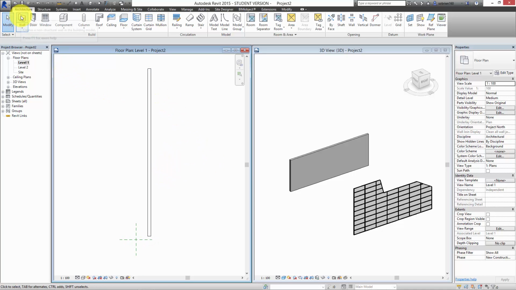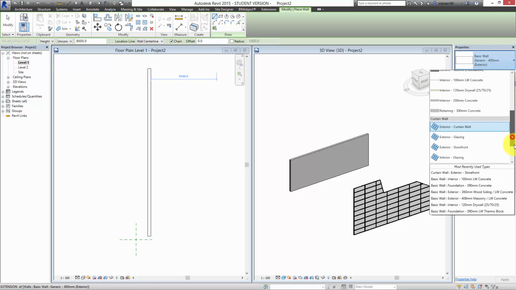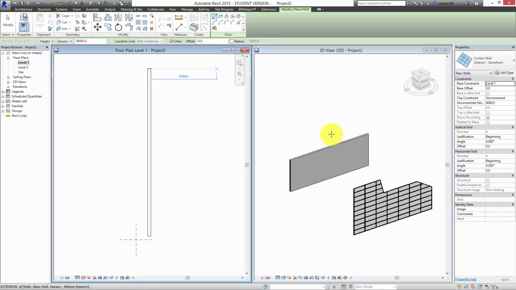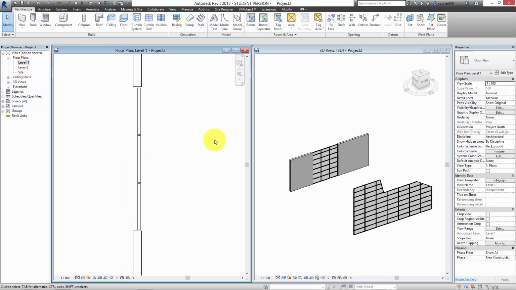So we can just go in and go to wall, go down to this storefront that we've been playing with, and I can just draw it inside the wall like this. And if you notice, it actually cuts an opening in the wall. You have to select the wall first? No, you just draw it on top of the wall. And I'll show you the reason for that.